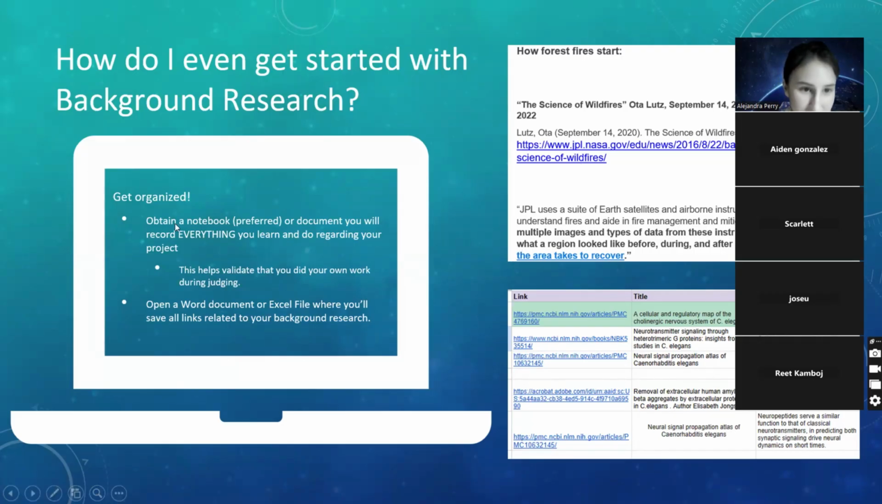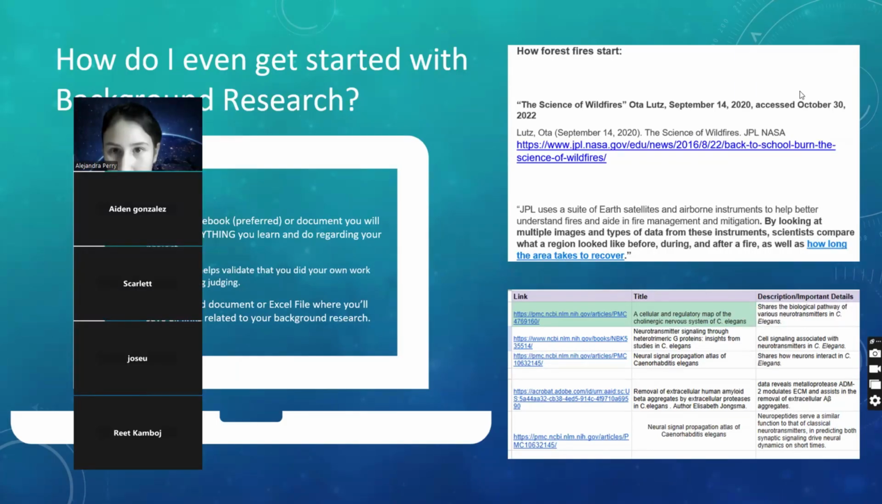So yeah, that's the first thing. Get a notebook and document absolutely everything. The second thing, make sure you have some kind of Word document or an Excel file, preferably an Excel file that has everything you've researched. Like I'm going to show you this example on the side, right? Let's say I'm researching about forest fires. So the first thing I want to research is how do forest fires start? So I'm going to keep track of the title of the resource, the author of the resource, when it was published, their link, and when it was accessed.